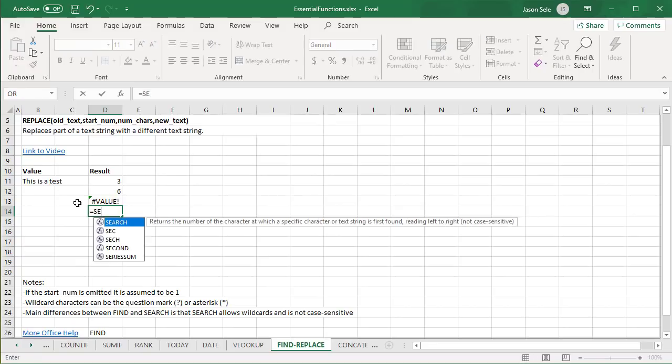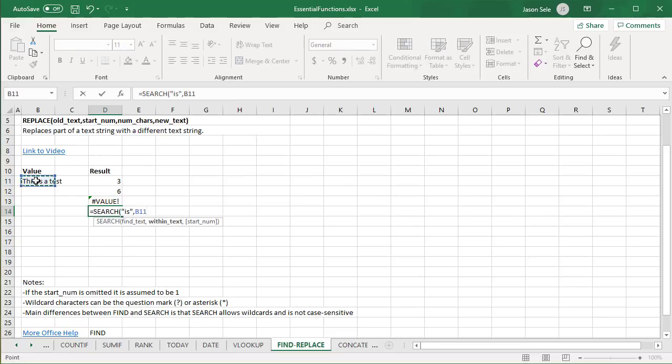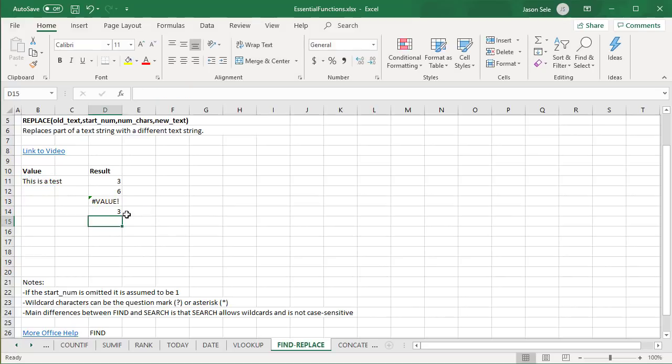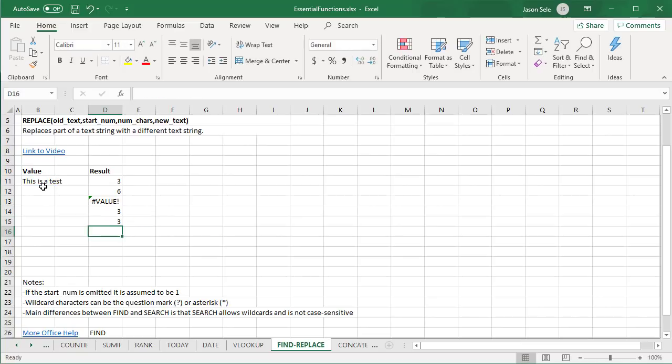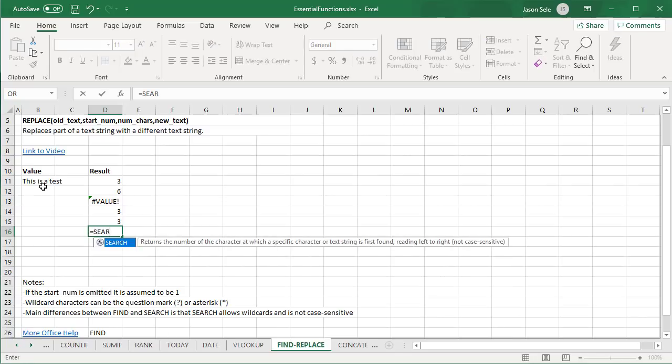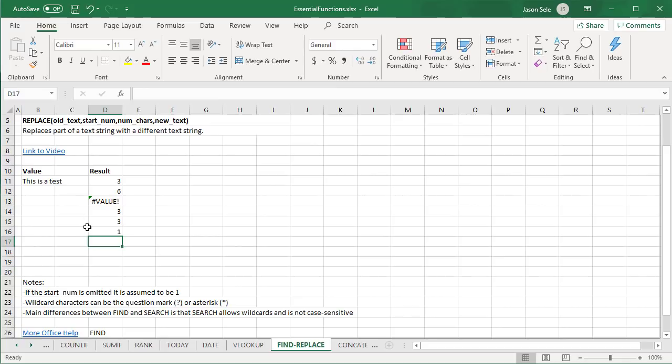Search is very similar. We want to search for is in this text. It also finds it in position 3. Let's try something that search does differently. Let's search for is followed by an asterisk. That means it searches for the word is with anything following it. You can also use question marks to represent specific characters. For example, if I search for question mark question mark is, it's going to find it starting in position 1. That's where two letters and is are found.